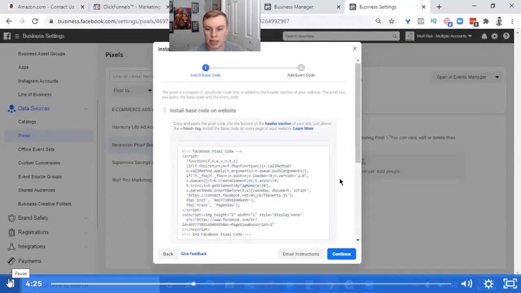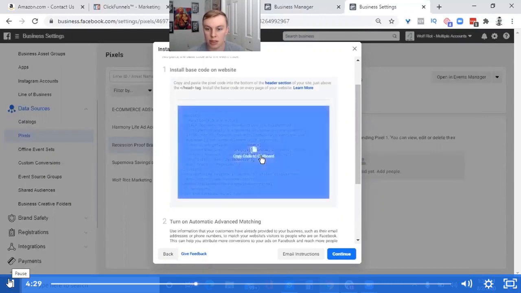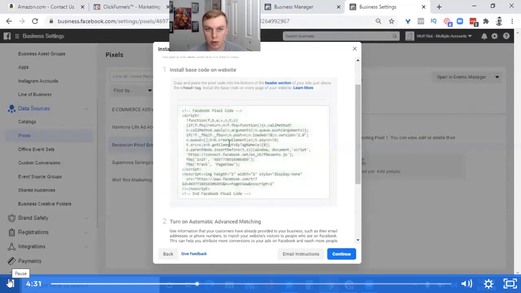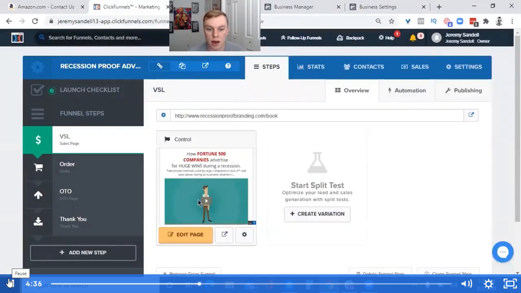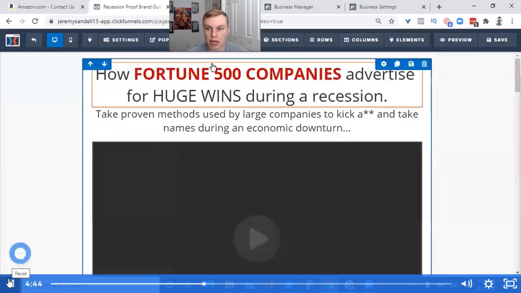And it's basically going to give you the pixel right here. So install base code on website. So we're going to click copy code to clipboard. And then we're going to go over into Clickfunnels right now. And we're going to go ahead and go right into my main page for my website. So this page I just set up.